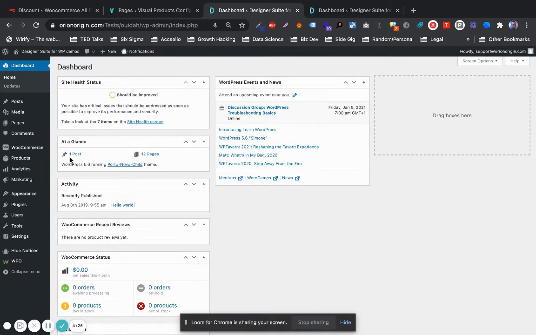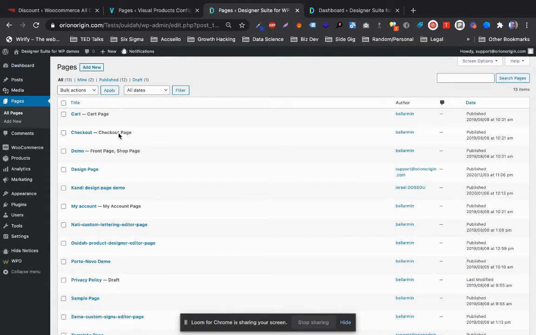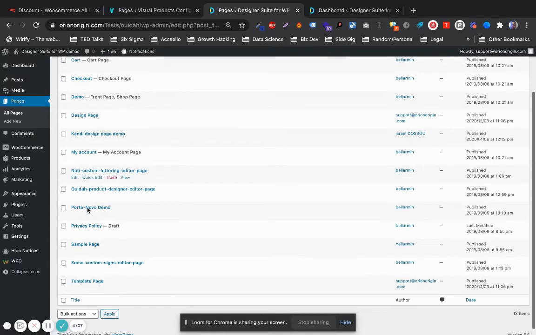So we'll dive straight into that by creating a new page over here. But to save time, I already have the pages created, so I'm just going to assign them here. As you can see clearly, there's a design page here, created as a regular page, and there is a template page over here.